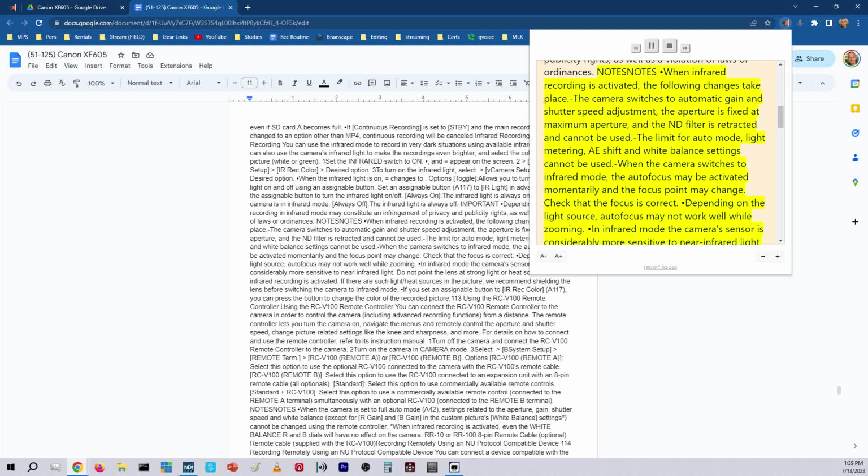The camera switches to automatic gain and shutter speed adjustment, the aperture is fixed at maximum aperture, and the ND filter is retracted and cannot be used. The limit for auto mode, light metering, AE shift and white balance settings cannot be used when the camera switches to infrared mode. The autofocus may be activated momentarily and the focus point may change. Check that the focus is correct. Depending on the light source, autofocus may not work well while zooming.